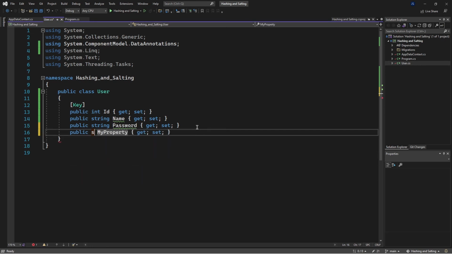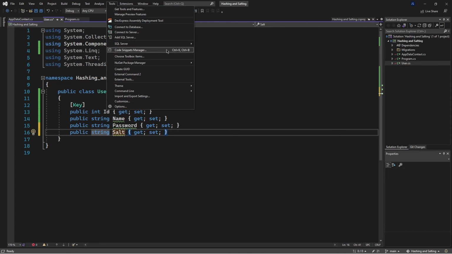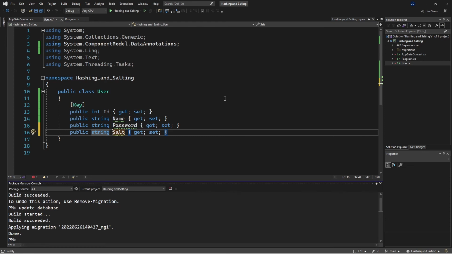And this will be of the type string. And I'll name this property sort. All right, now that I have modified this class, I also need to modify the tables in the database, and that can be easily done. So I'll go to Tools, then I'll click Package Manager Console.